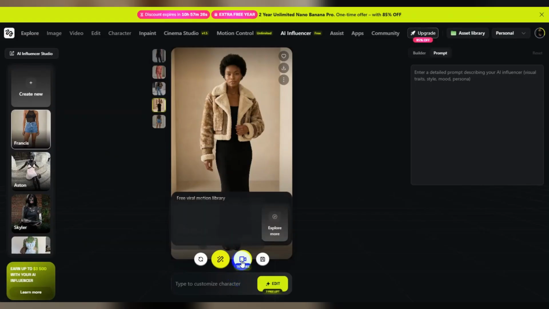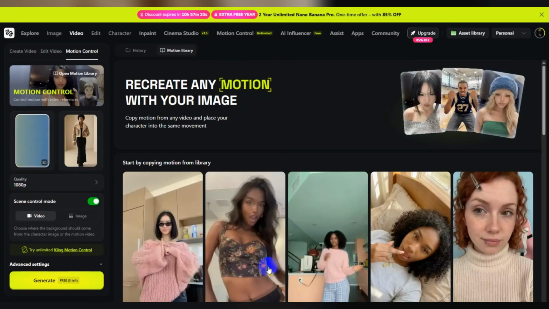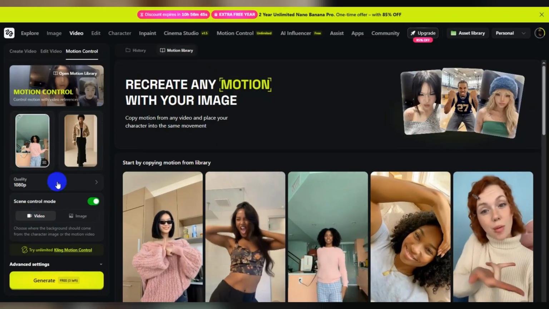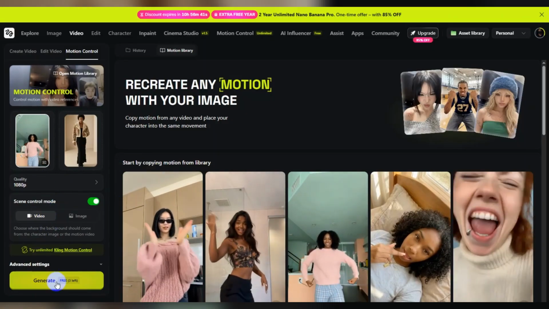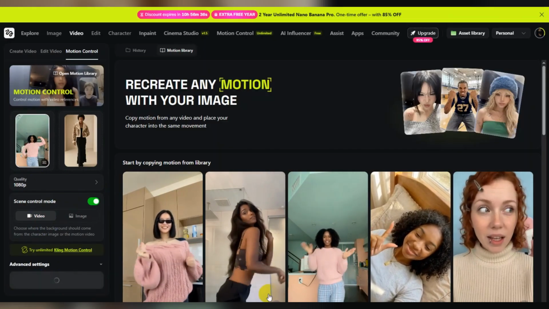Now it's time to bring her to life. To animate the images, simply click the camera icon beneath the image canvas labeled free, and you'll enter the animation interface. HiggsField gives access to a large library of motion presets designed to make animation fast and realistic. I select a motion sample video, change scene control from image to video, set the quality to 1080 pixels, and click Generate. Here, we're using the Kling Motion Control model to handle this process.